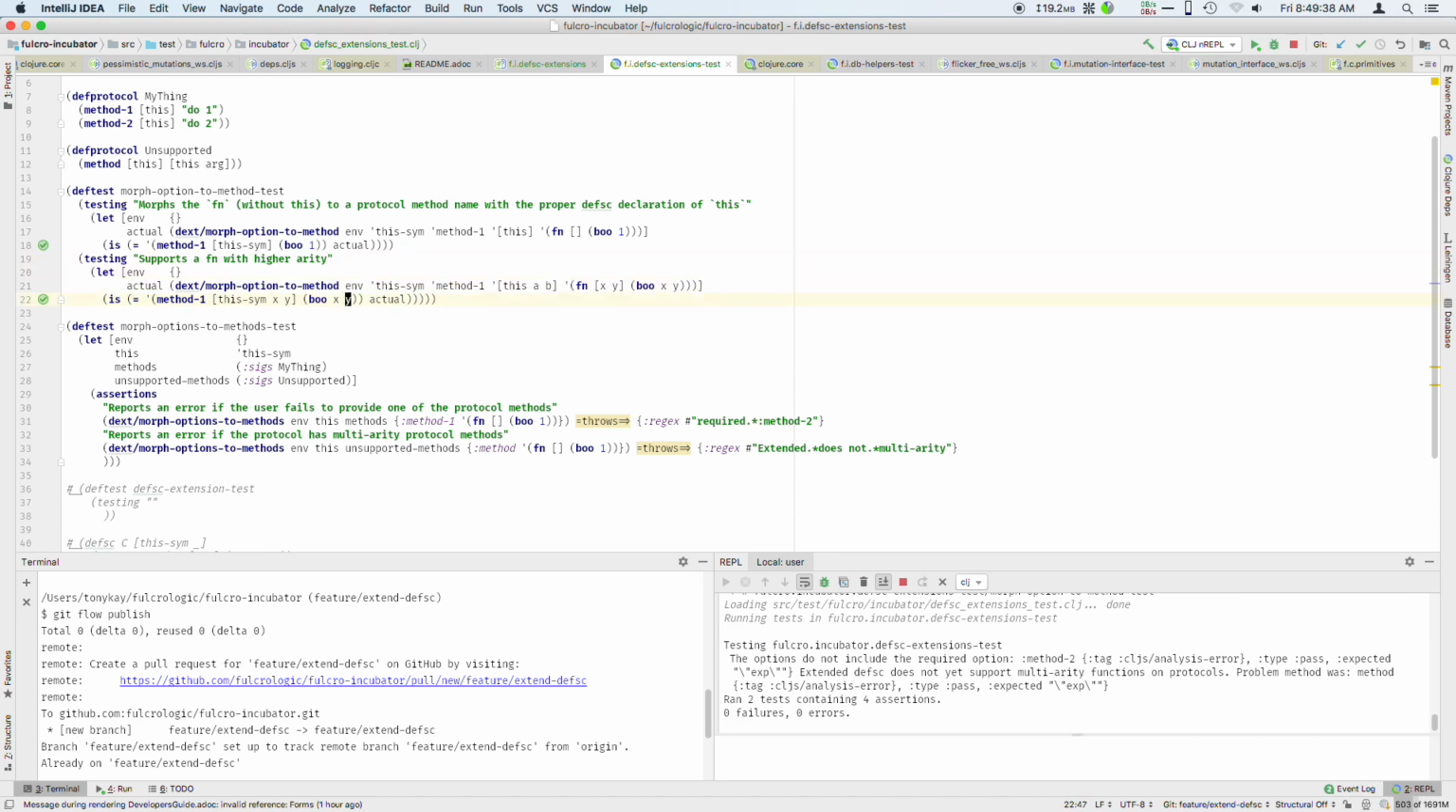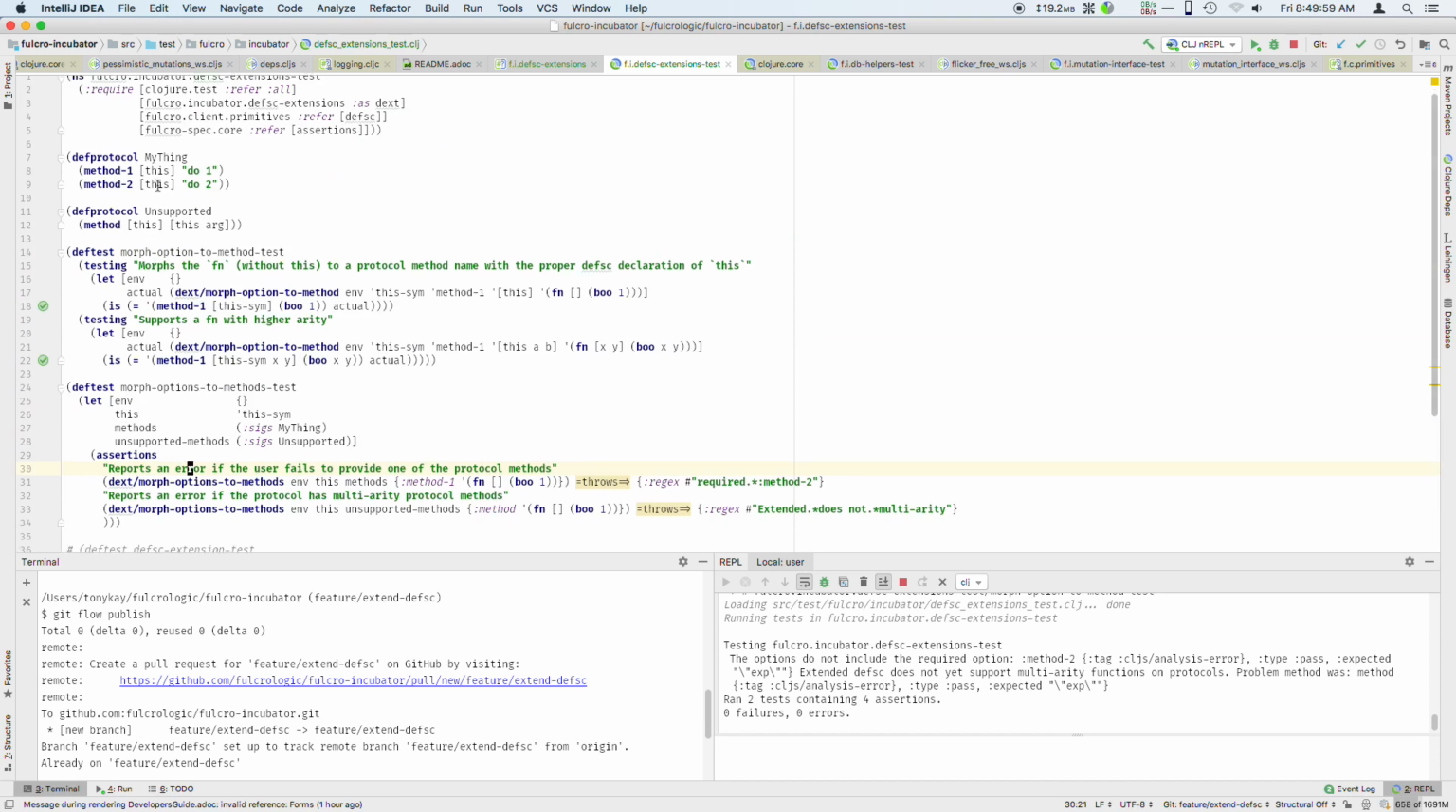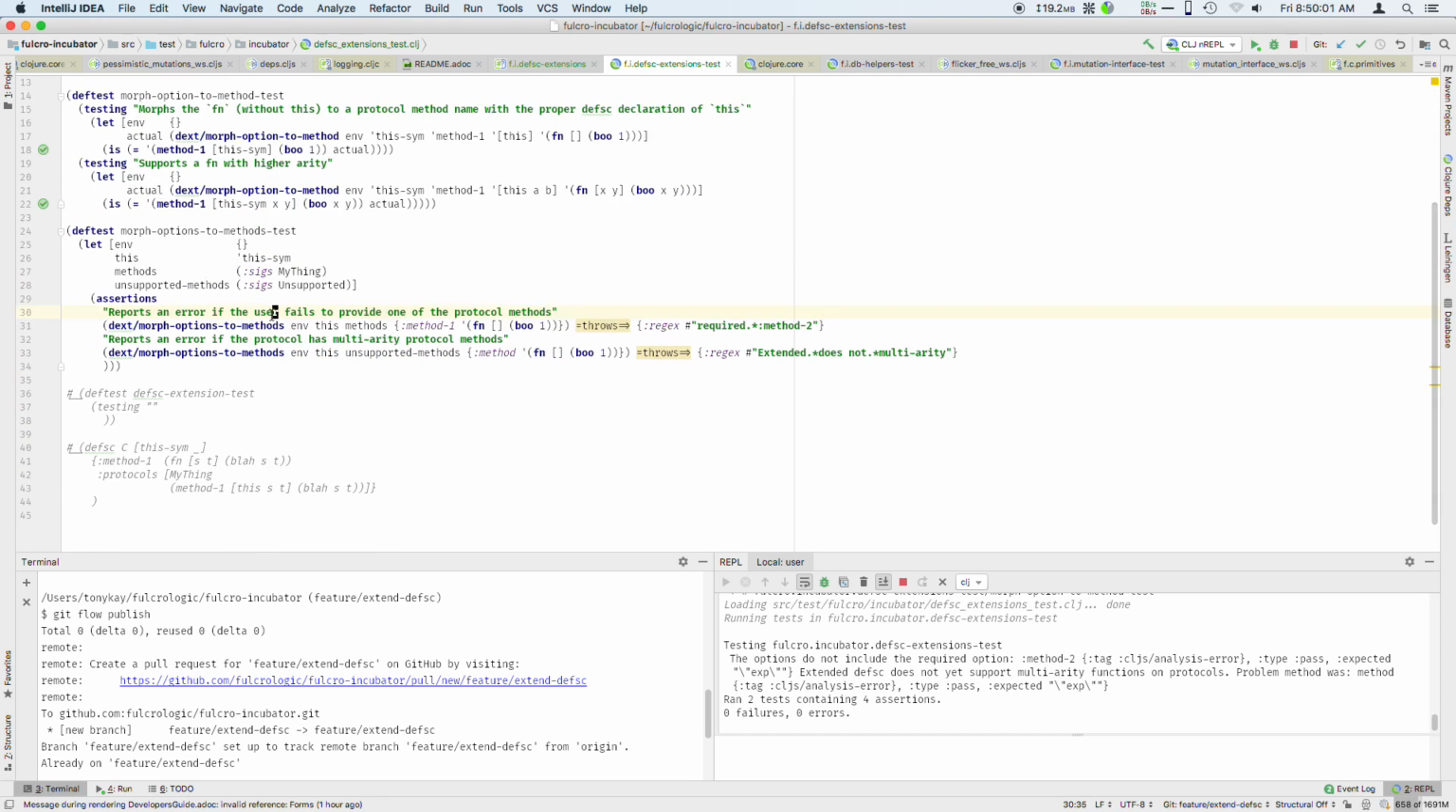Okay, so now I've got that piece. I've got a piece of code now that can take something they've written like that and turn it into something that looks like that. So the next step is to see that it can do that for the next step. This next test I'm writing has to do with going through and, if I've got more than one method in a protocol, making sure that they all get turned into things. The first thing I'm going to do, though, is say something about when you get syntax errors.